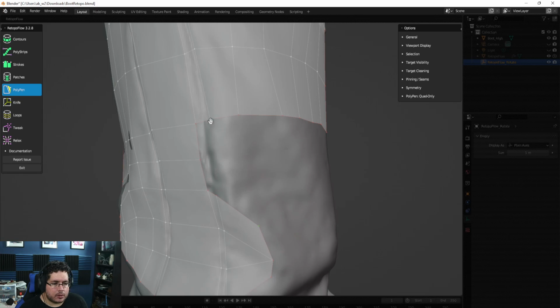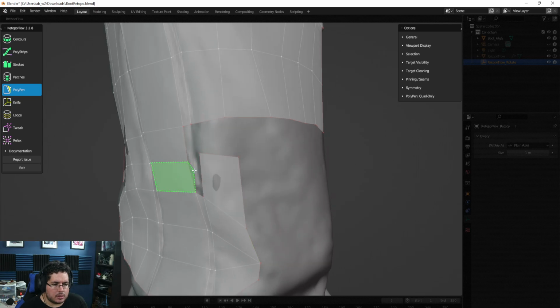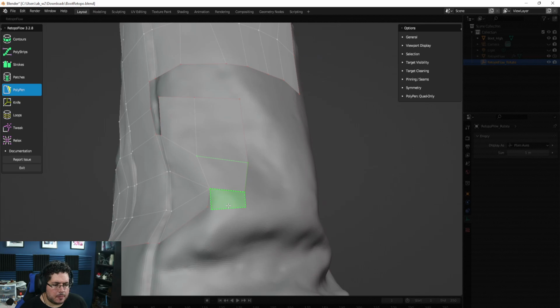There we go. Let's grab that one, push it to the side. I'm gonna go back to polypen. Just click here, like there. There we go. Let's go here. There we go. And this one will eventually keep going, of course, down here.